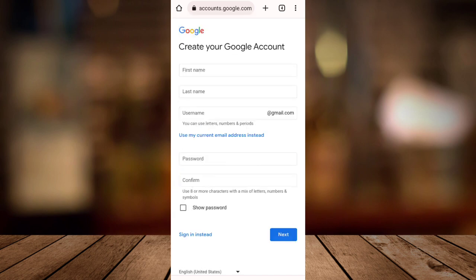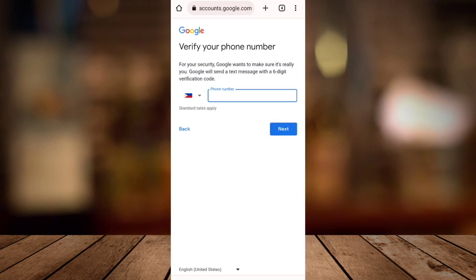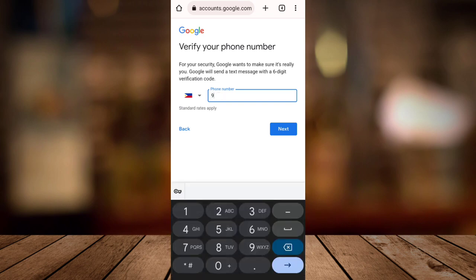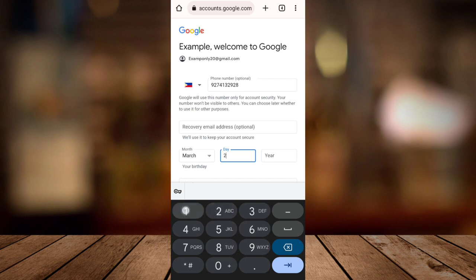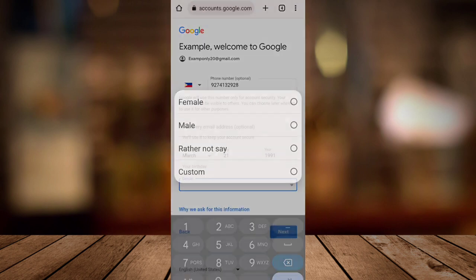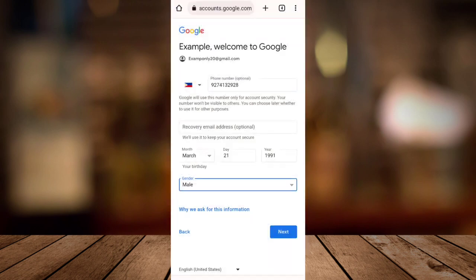So here you can now put your first name, last name, your username, and your password over here. And then tap next, then put your phone number right here. Now once you verified your phone number, you can go right here and complete the details, your birthday, so you can put right here. Then select your gender right over here and then tap on next.